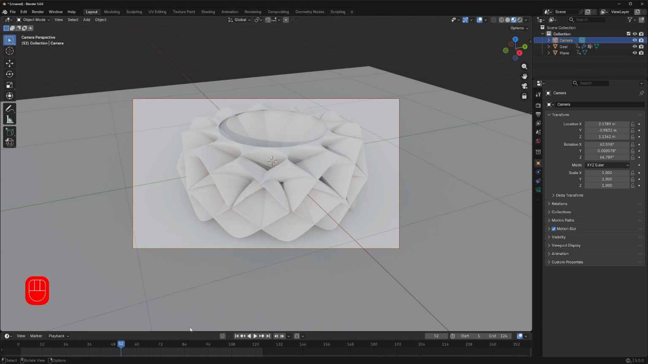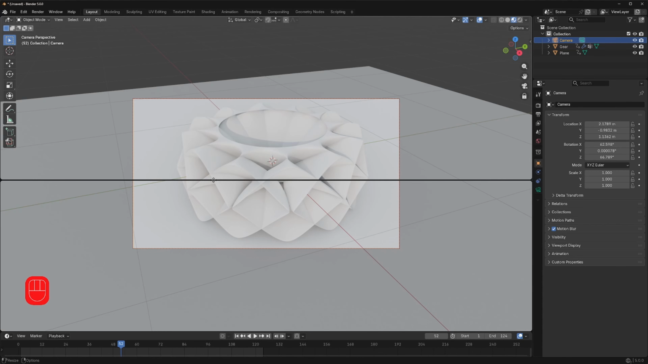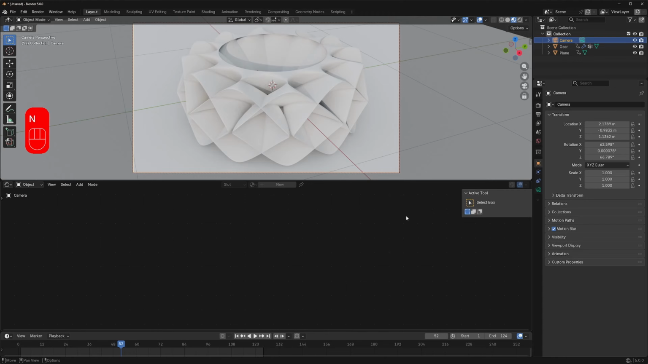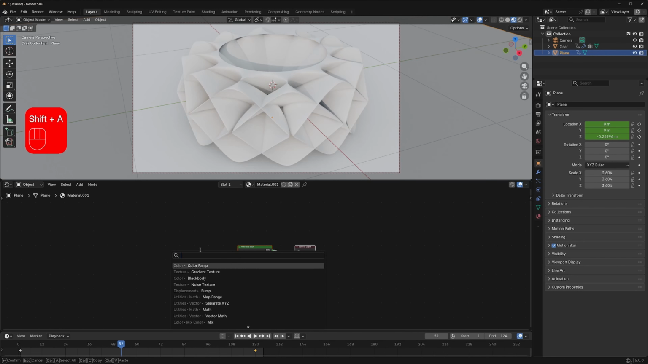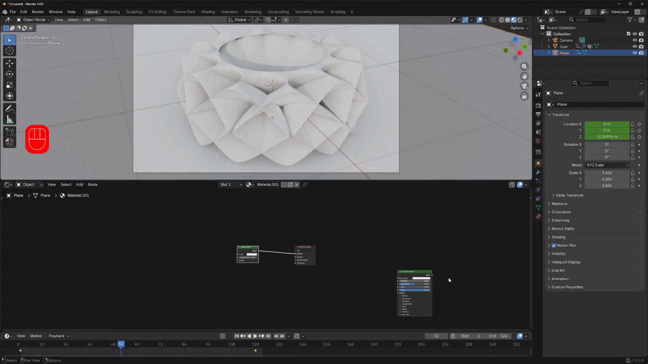Now select your mouse and go here, right click, horizontal split, and drag the cursor in the middle. Here, go in shader editor, hit N to close this window. Now select the plane, hit new, shift A, search for diffuse BSDF. I disconnect this, we don't want it, and I connect this one. This X, delete.